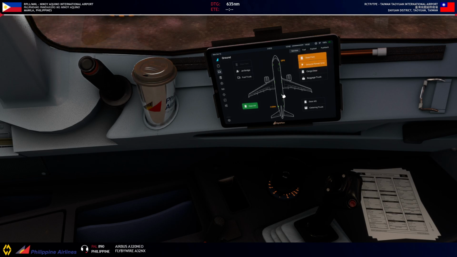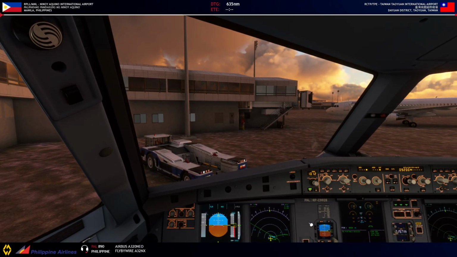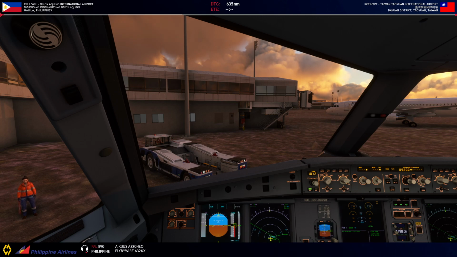Manila ground, Cathay 902, heavy, parking 27, request pushback and startup. Hopefully this works for us. Cathay 902, heavy, pushback and startup approved. Pushback and startup approved, Cathay 902, heavy. Manila ground, Cathay 902, heavy, request taxi.